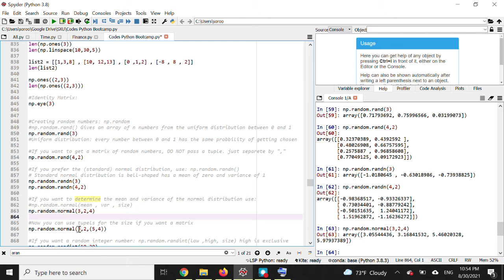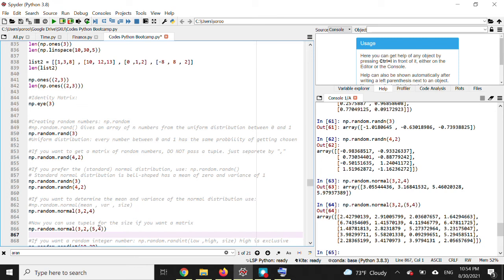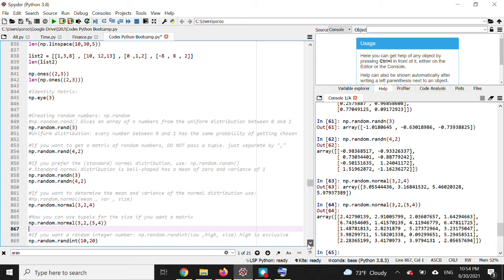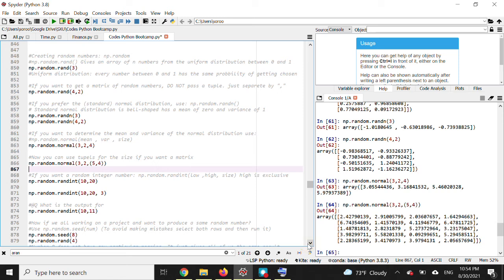Now here you want a matrix of random numbers from normal distribution, for example, with mean of 3 and variance of 2, and you want a matrix of 5 by 4. You pass the dimension of 5 by 4 in a tuple. So you get 5 rows and 4 columns, all of them from normal distribution with mean 3 and variance of 2.